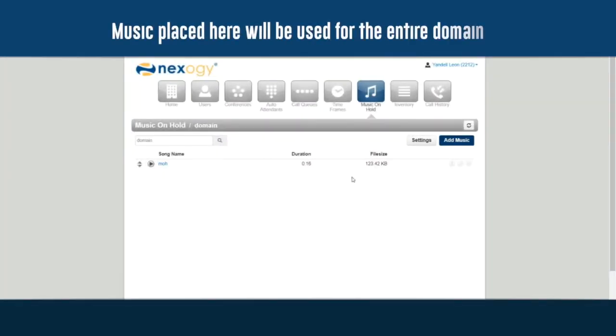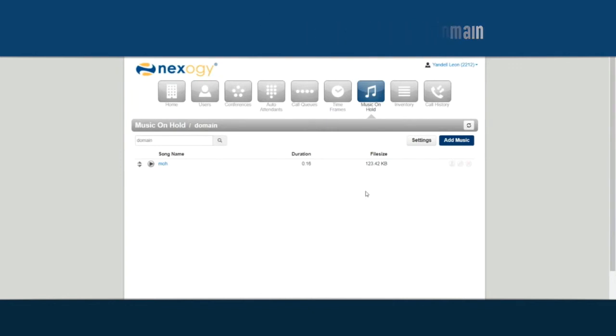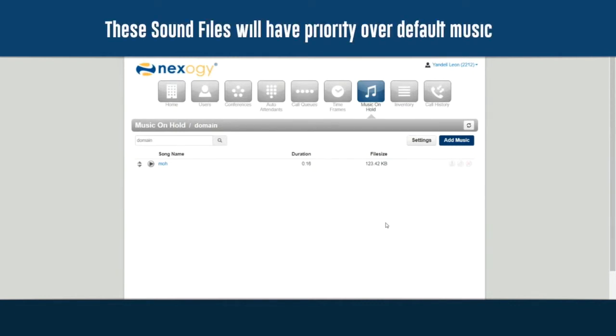The general music on hold, whatever you place here, will be used for the entire domain. Music on hold set for a specific user always takes priority over the default music files.